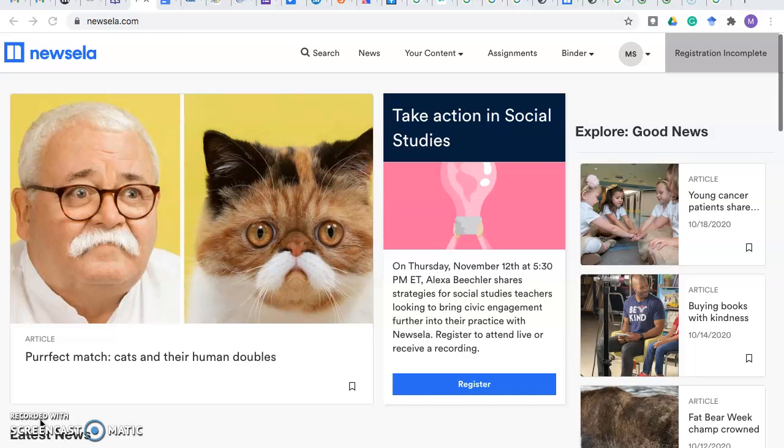Newsela is a website and it has a collection of newspaper articles taken from authentic resources that are depicting current events. But the great feature about this website is that the articles can be adapted to different students' levels.